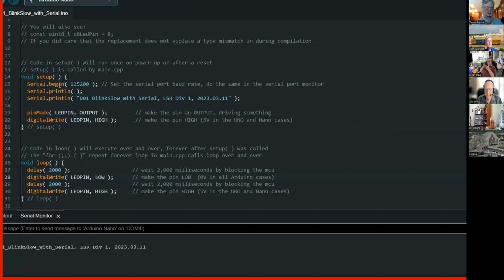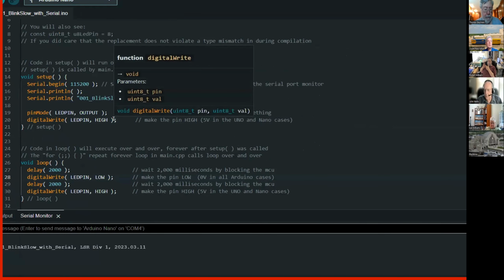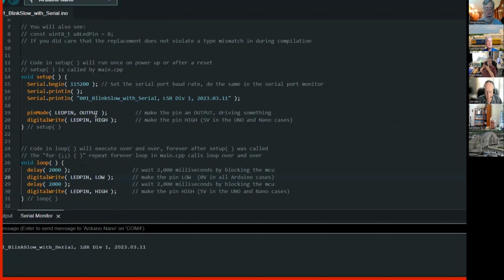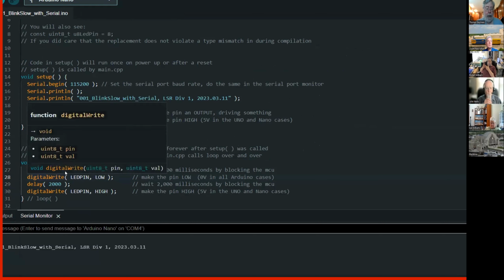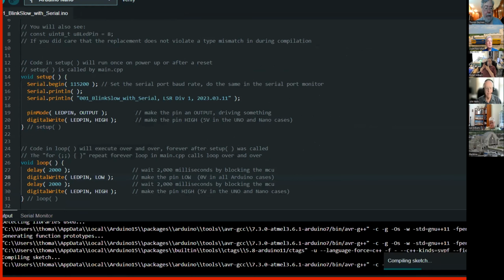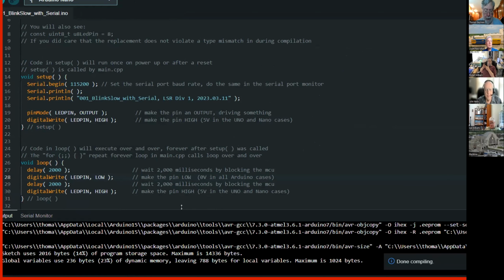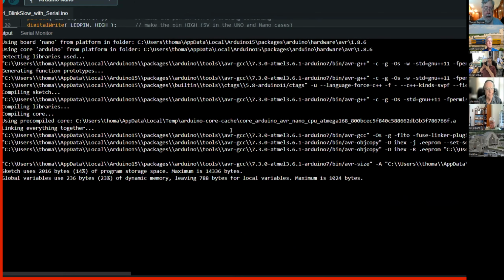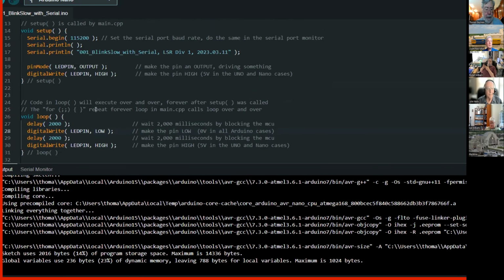So here's a setup, and you start with some serial stuff to print out. You set the modes for the pins, LED pin, and you set it high. And then in the loop, you just set it high, wait 2 seconds, set it low, wait 2 seconds, set it high, etc. And if you click on verify over here, it goes through, and the output shows you a whole bunch of stuff that you don't need to know about, unless you do something nasty.